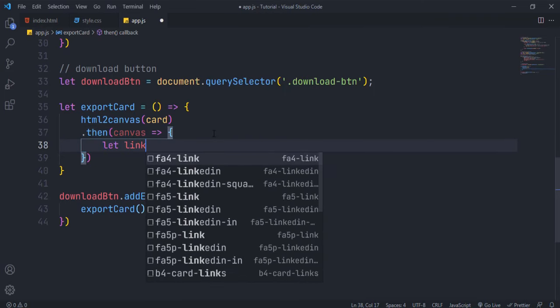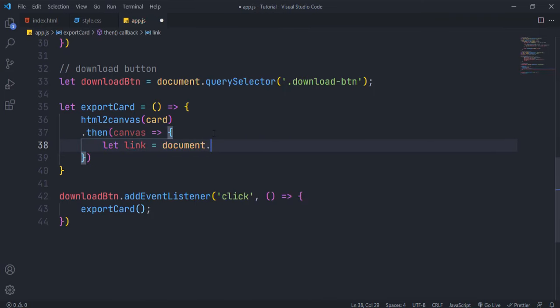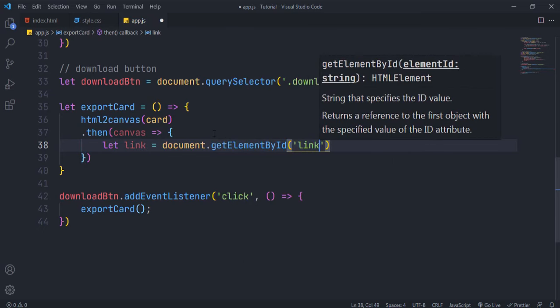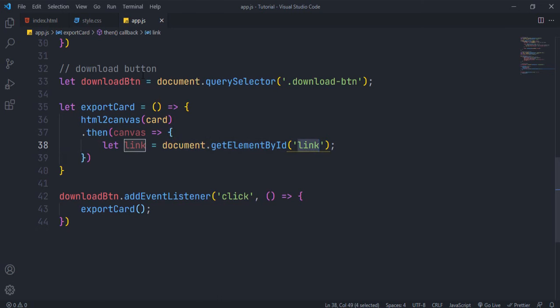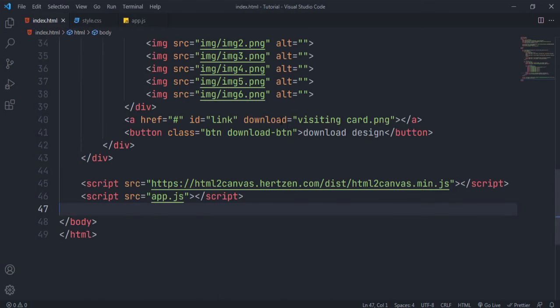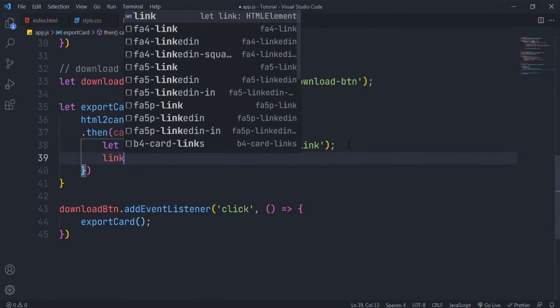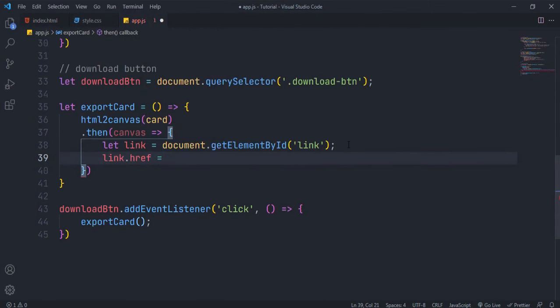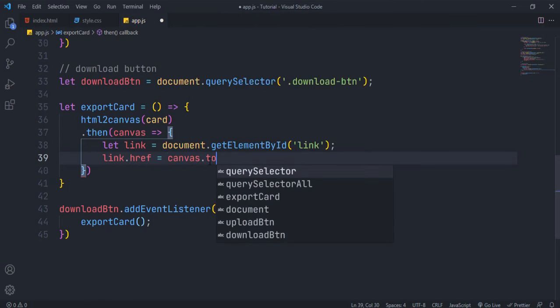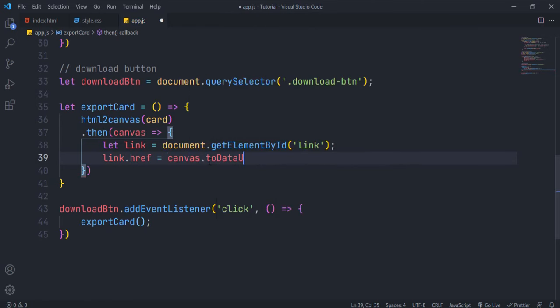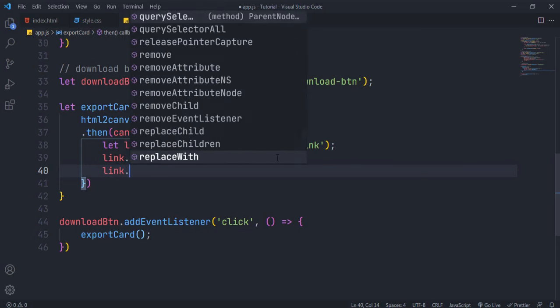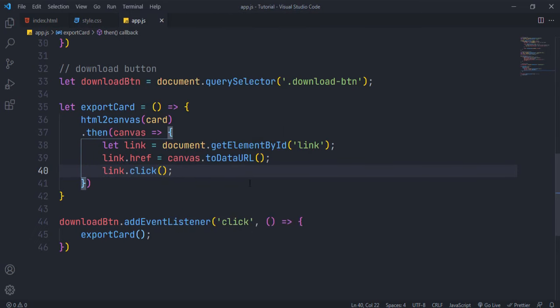Select the link element that we made in HTML. Set its href to this. toDataURL will give us a URL for the canvas so we can download it. And at last click on the link.